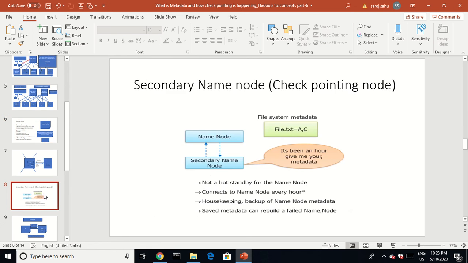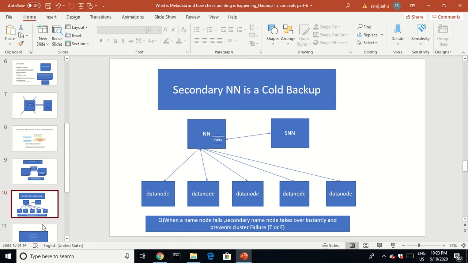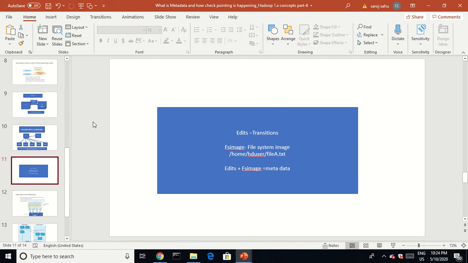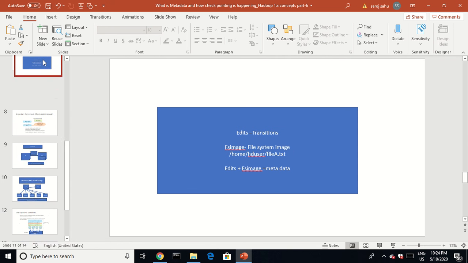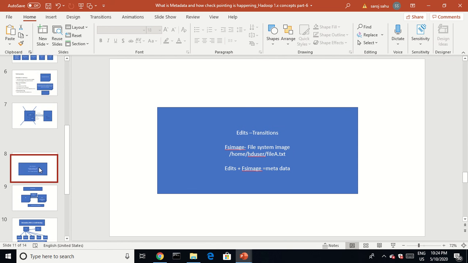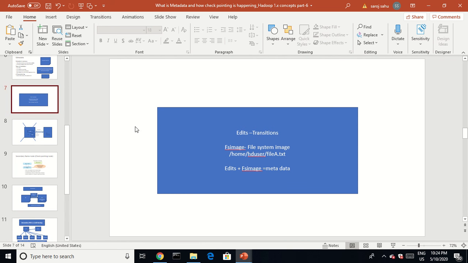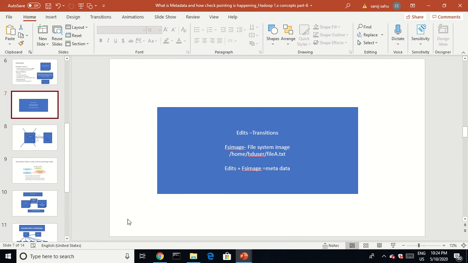Just a moment. Let me clarify that one. If it is there, otherwise, yeah, it is there. Let me do one thing. I'll take this slide a little bit up. Okay, yeah. So metadata consists of the edits and fs image.